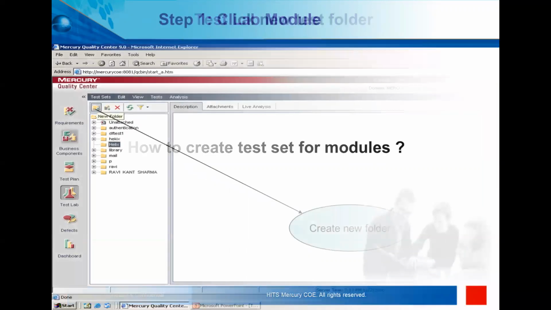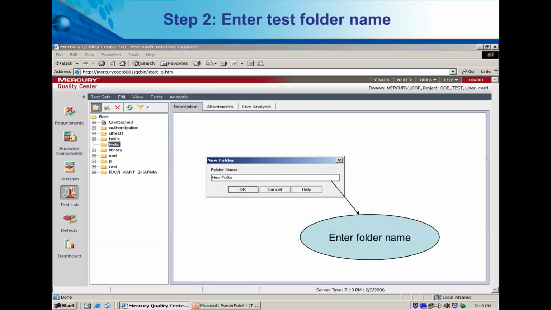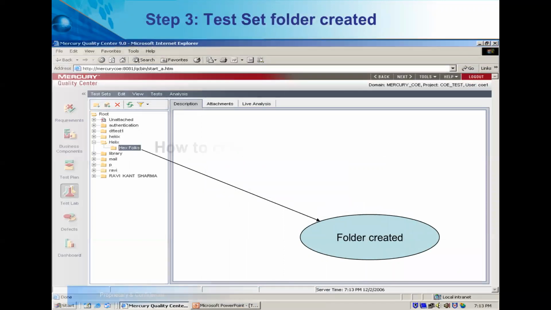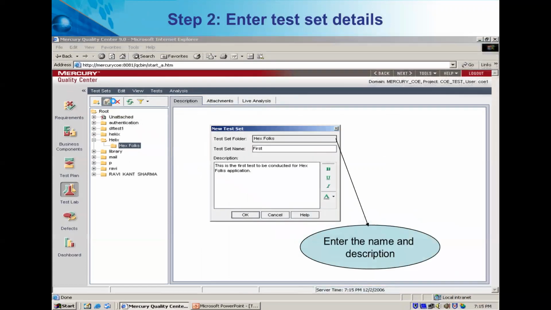Then what will you do? You will click on this new. You have created a folder name, and then what will you do? You'll click on this new test set. This is very important. Click on new test set. Give the test set name and click on OK.